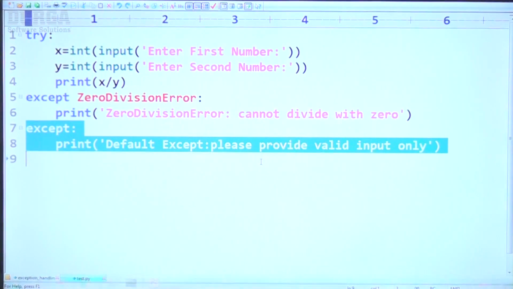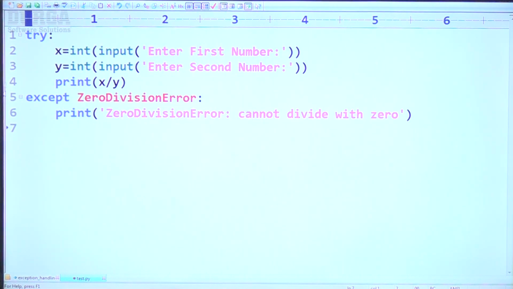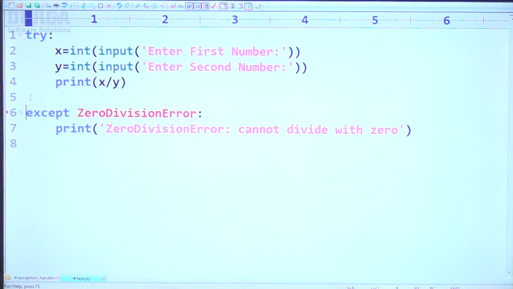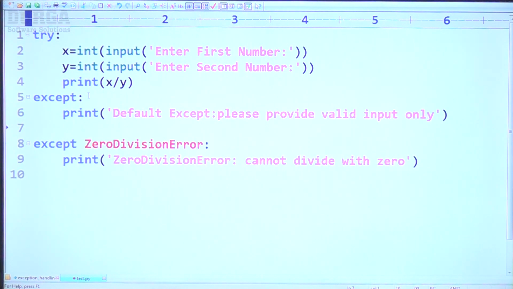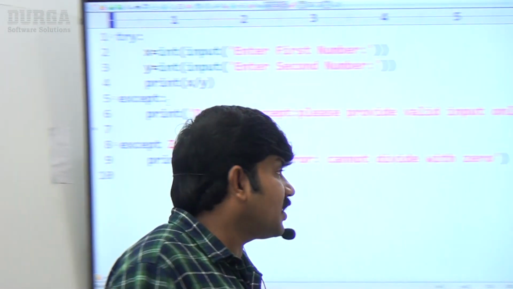It's executing. Now let me remove the default except block and place it first. Observe that. So first, which except block?